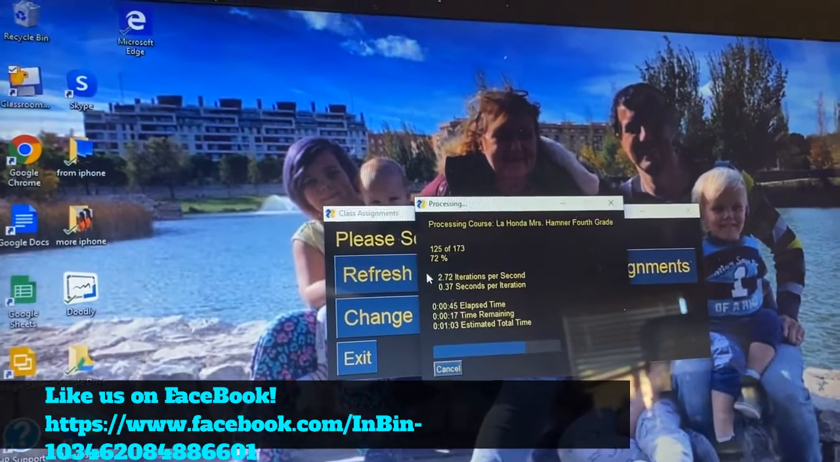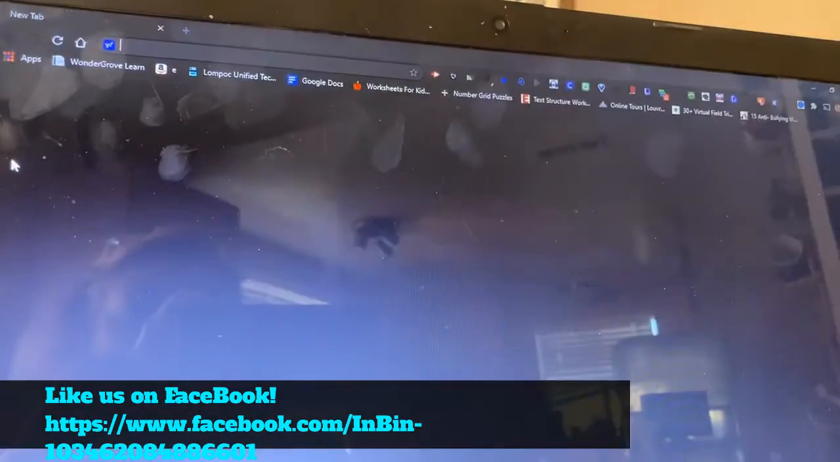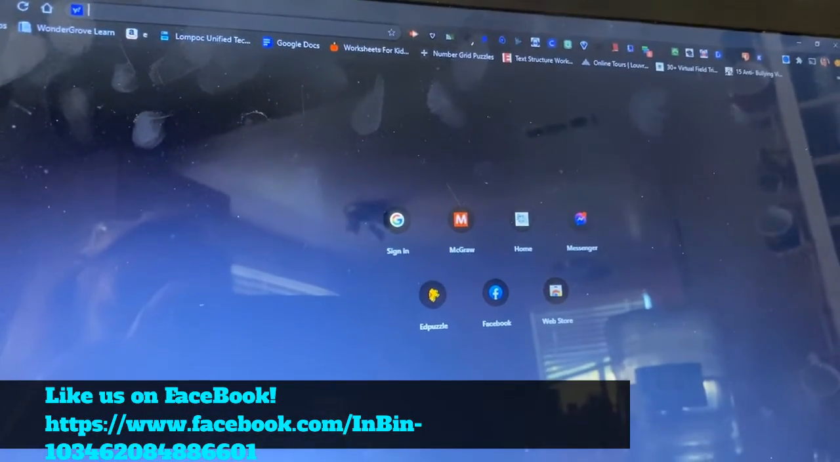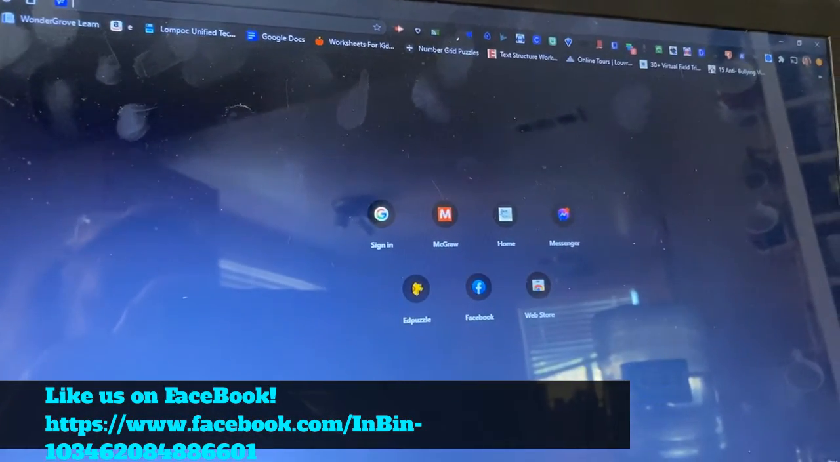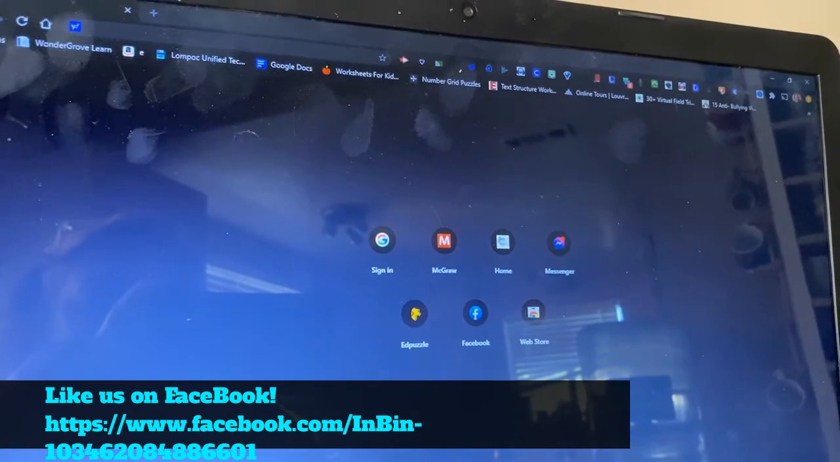This does not, however, prevent me from doing something else. For example, I can do something else while I am waiting for my assignments to load. I'm not stuck like I am in Google Classroom.